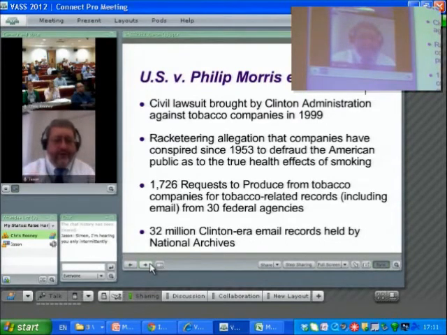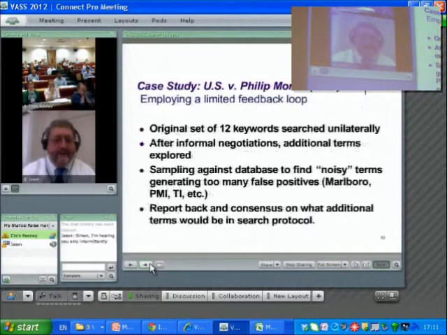Close your eyes. I can't see your eyes on the screen, so I'll just indulge you. If somebody asked you, how would you go search a collection of 32 million emails? The answer that I had was that I came up with keywords, did some informal negotiations with the other side, and sampled for noisy terms that were generating too many false positives. I'll get to that in a moment.